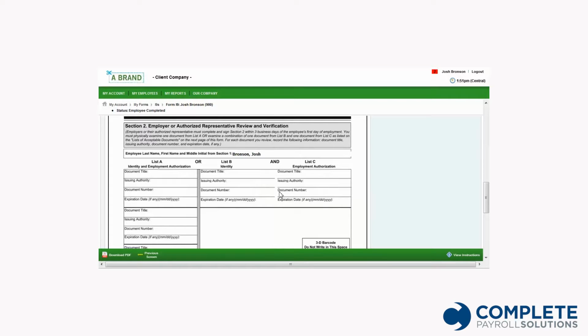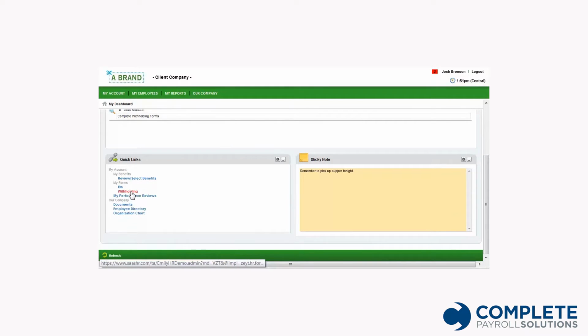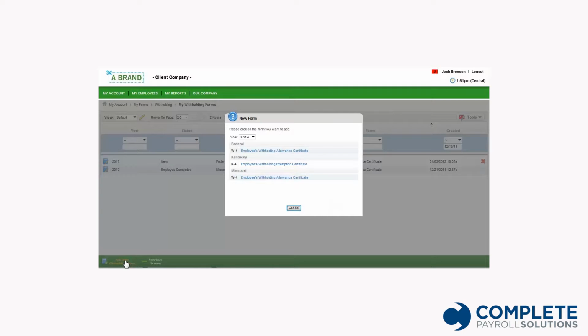So now why don't we go ahead and take a look at the withholding forms next. So you can see that we have already submitted the withholding forms, but let's take a look at what would happen if we wanted to add a new one. You'll notice that you have the choice of which federal or state forms you would like to add, and the state forms are automatically made available by looking at the employee's address and the company's address.